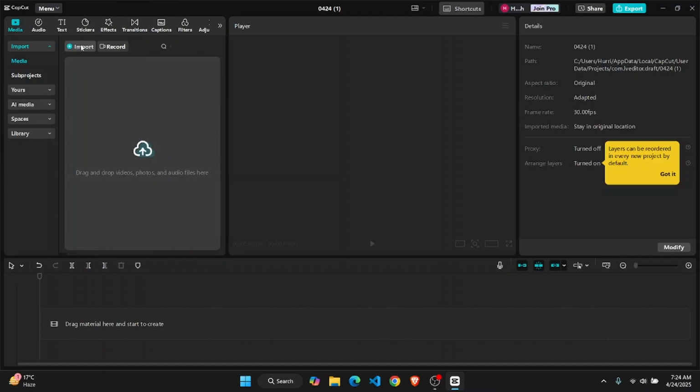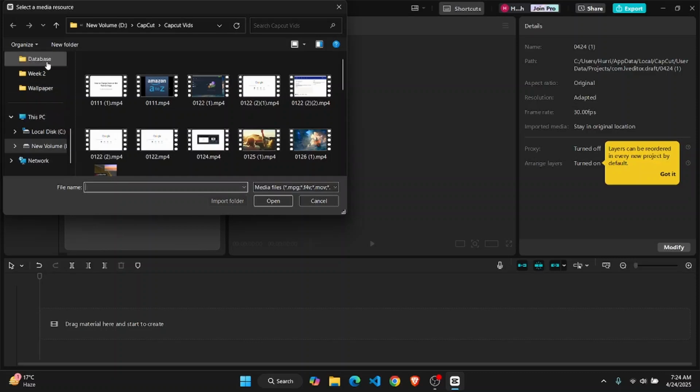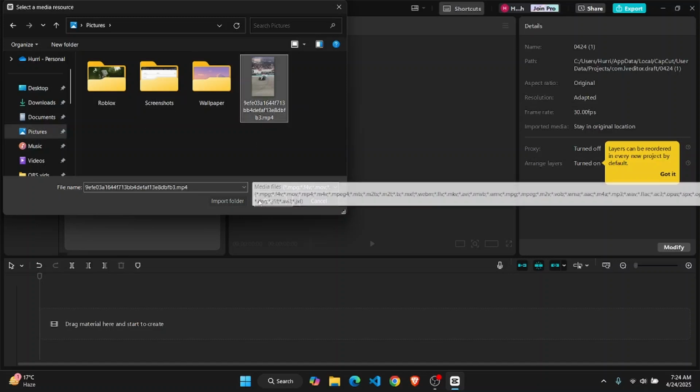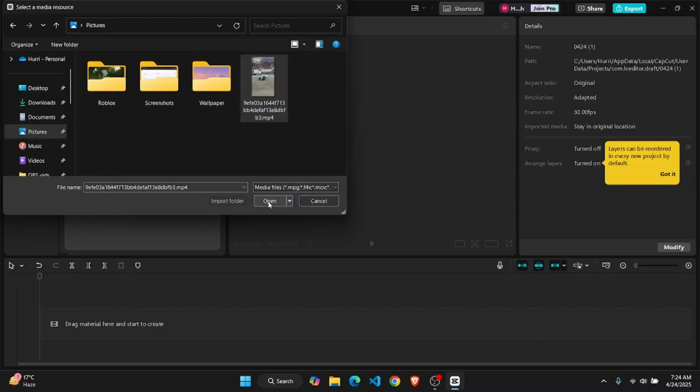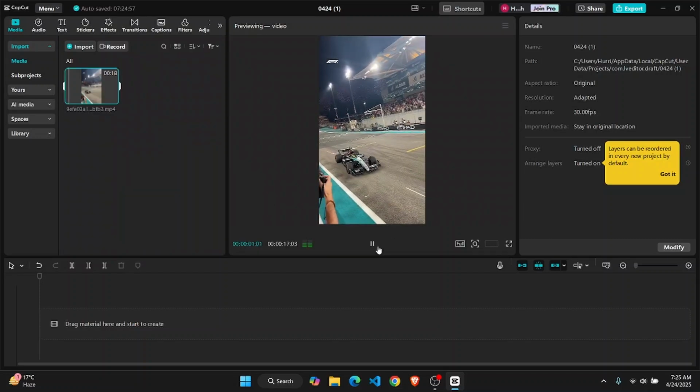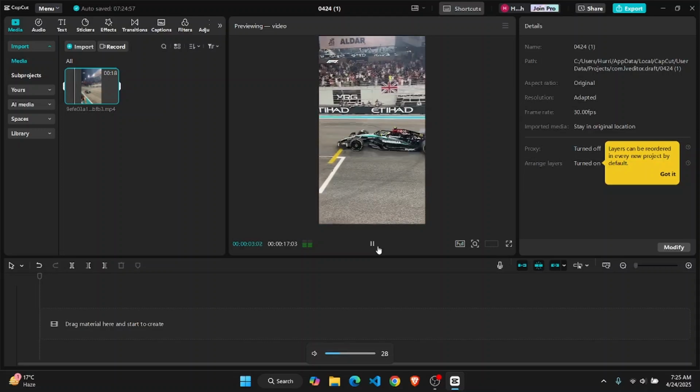Now you're going to have to import the video that you want to flash forward or change the speed of. I'm going to go ahead and click on this picture option and import this video right here. Click on open. Now once you open up the video and import it to CapCut, your preview should look something like this, and if you start playing, it will show you the video.